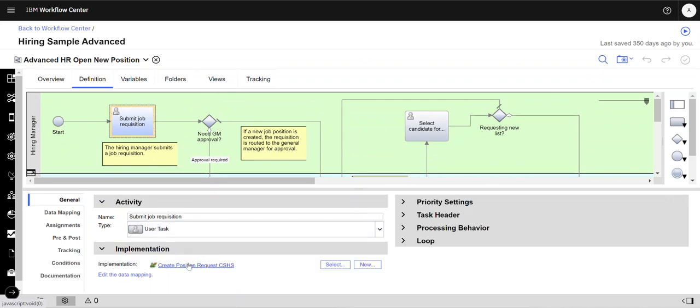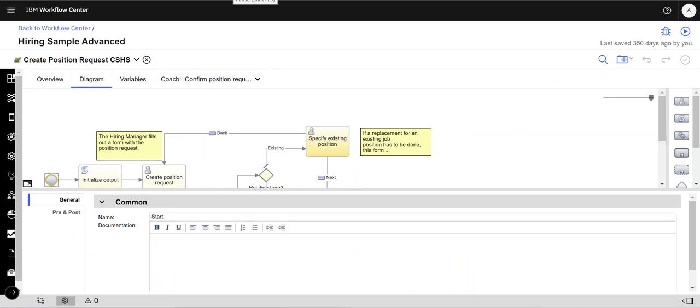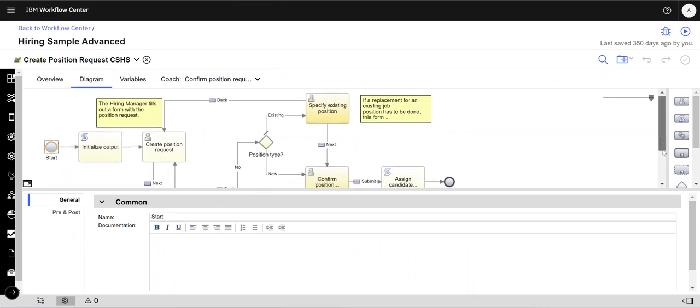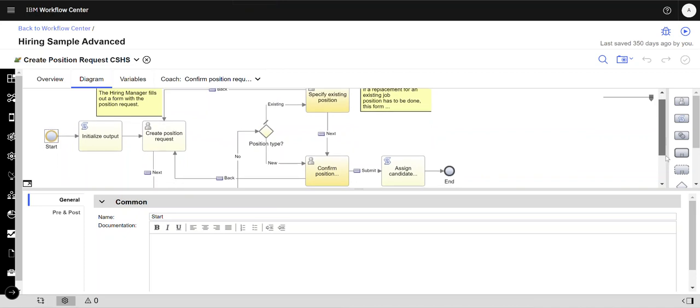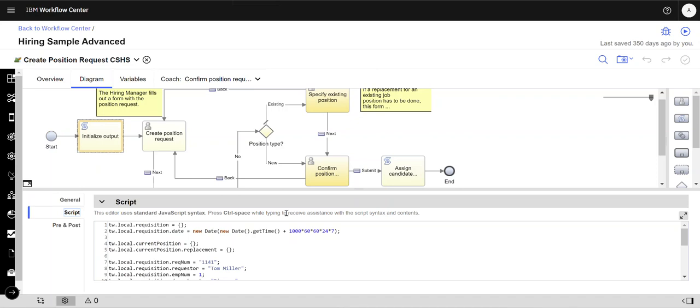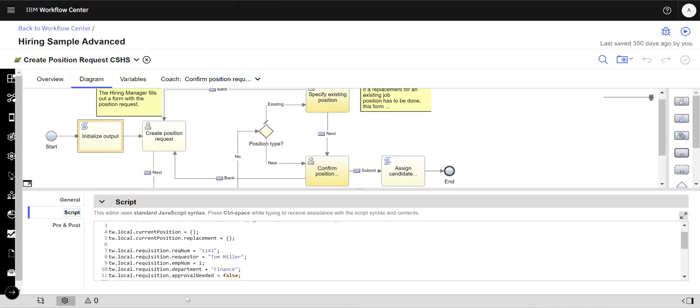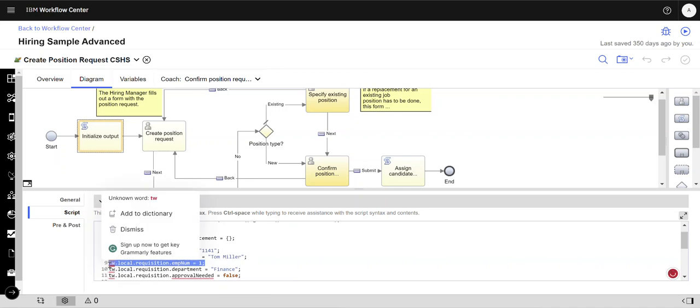Specifically, we're going to set the breakpoint inside of the implementation for this task called Create Position Request Client-Side Human Service. We can see the entire flow of the client-side human service, but again, let's try to set the breakpoint somewhere in the beginning. Let's take a quick peek at this initialize output. Looking at the script, we can see output is going to be initialized for the next task. Let's take special note of this particular initialization, where the requisition number equals 1.